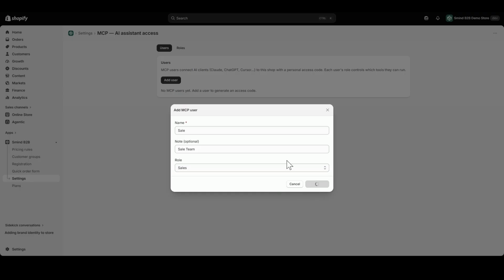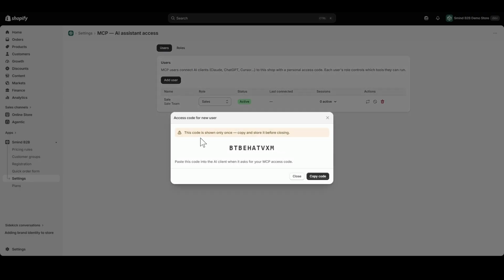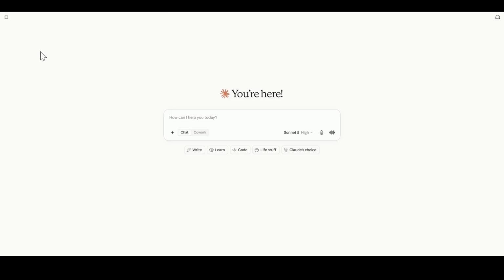When you click Create User, a pop-up will appear with a secret access code. This is very important: you have to click Copy code right now because you won't be able to see it again after you close this window. Copy and paste it somewhere that we can use later.